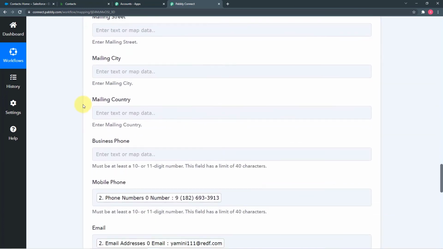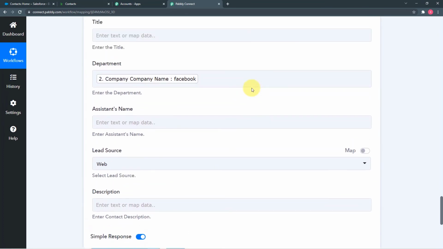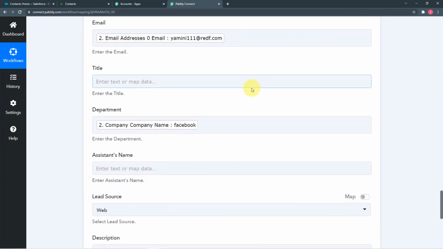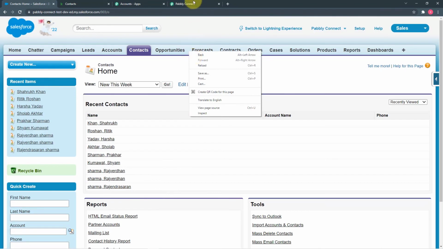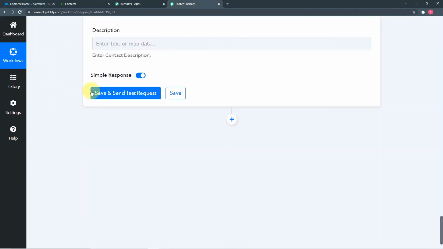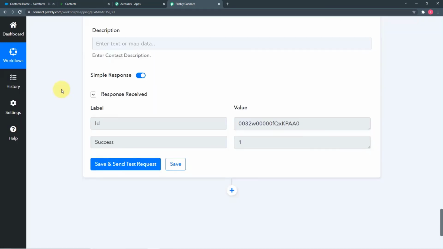And now I'm going to click on save and send test request, and this data will be delivered in our Salesforce. A new contact will be added there, right here in Salesforce in this contacts list. So let me go here in Pabbly Connect and click on save and send test request. And you can see it started showing this ID and saying success.